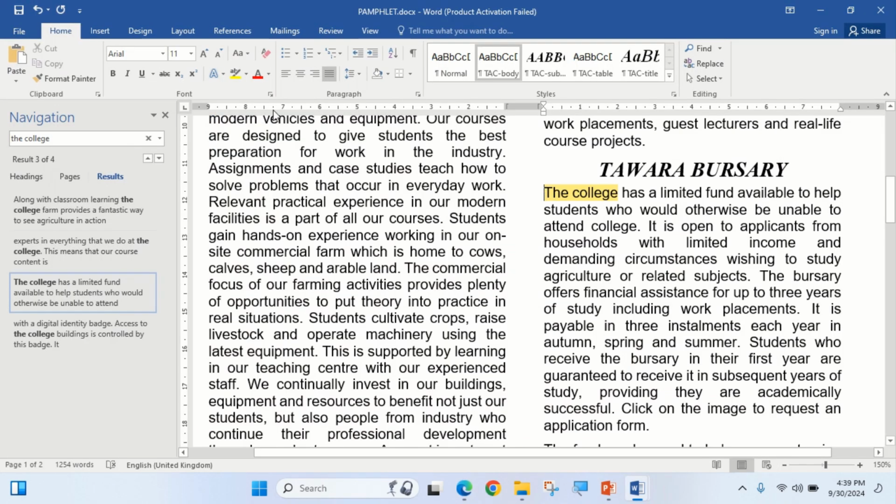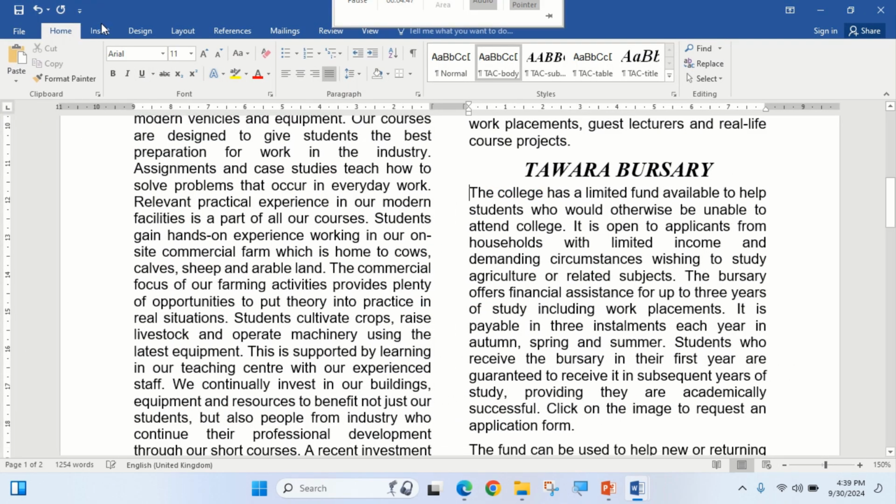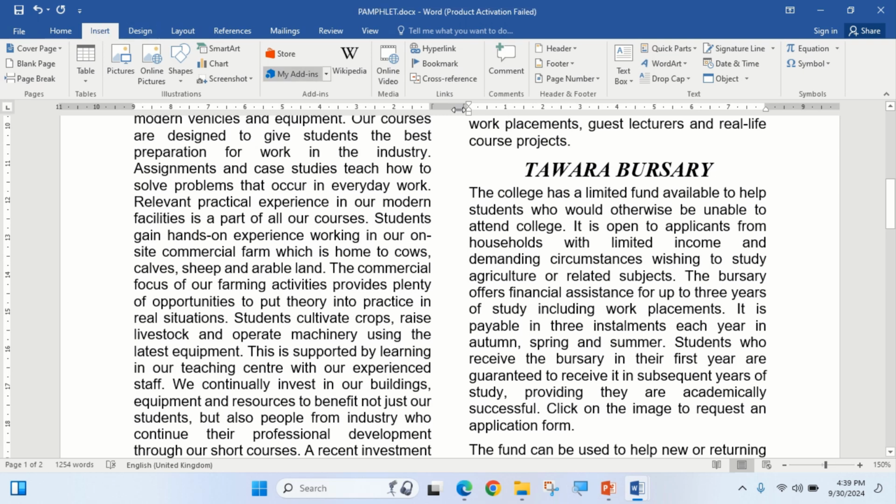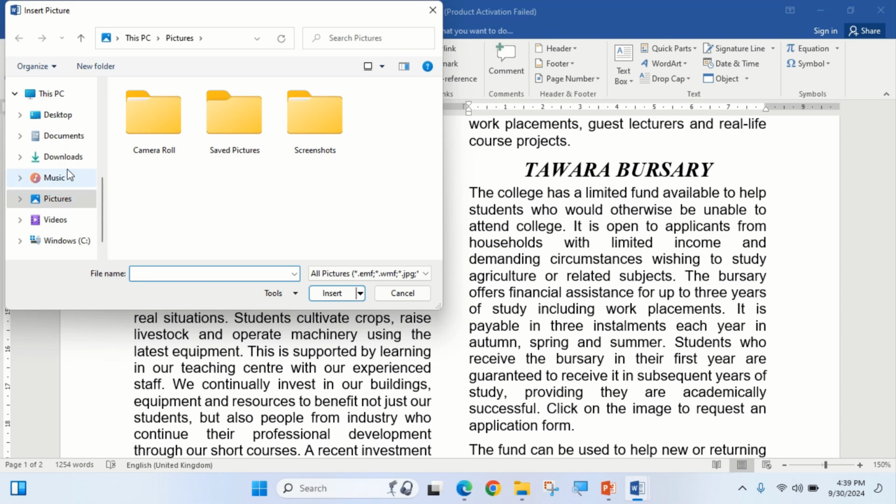So your cursor is here. You can close the navigation pane, go to insert and go to pictures, then locate your source file folder.